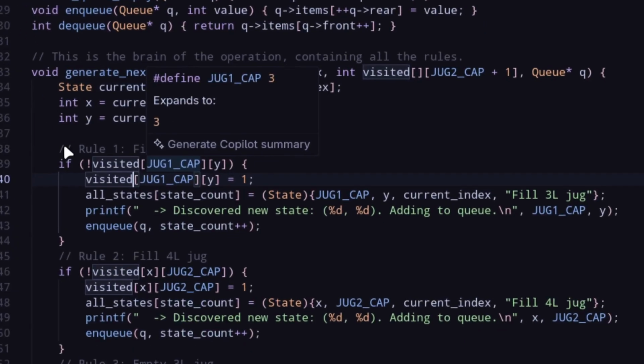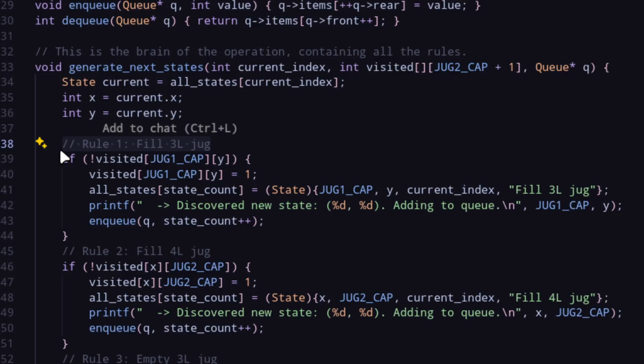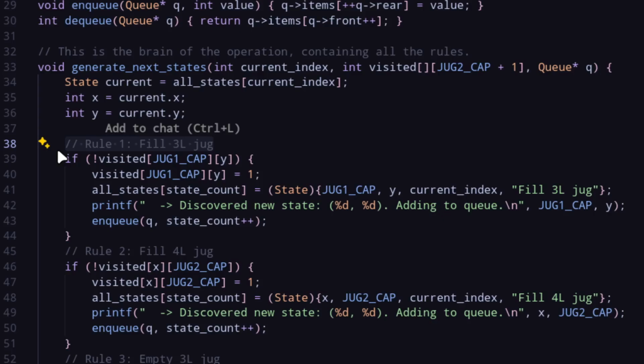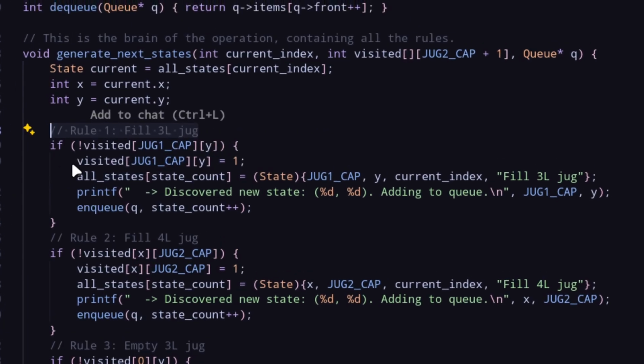This first rule, which is filling the 3-liter jug, means I do not care about what the capacity of the 4-liter jug is. My first point is I can fill the 3-liter jug to 3 liters. It will be a complete filling. There is no demarcation for 2 liters, 1 liter or anything. After that, we check whether we have visited it. If we haven't, only then are we going to get into the loop.